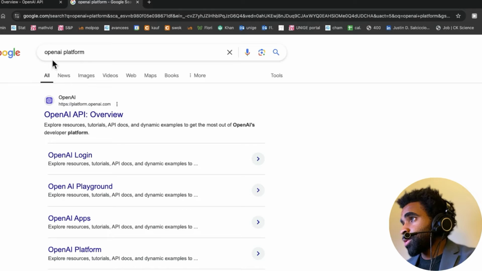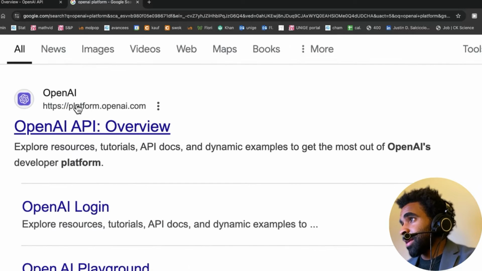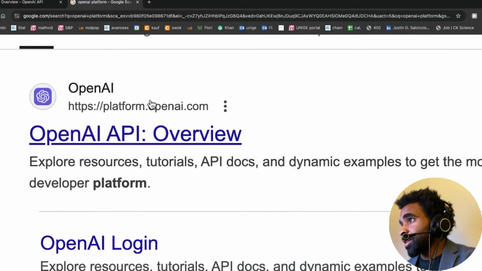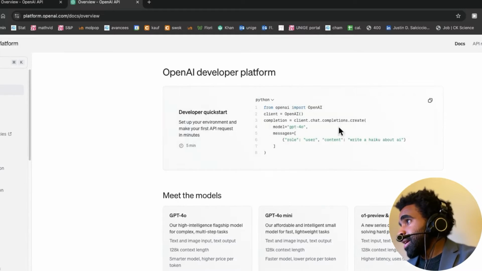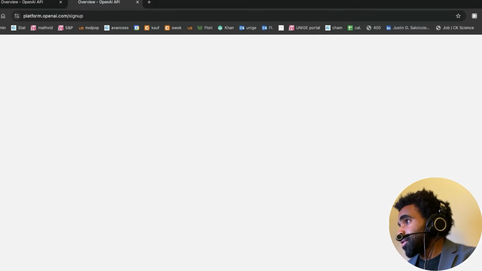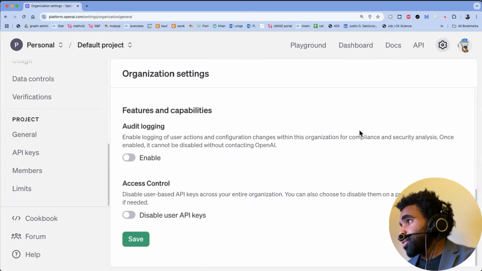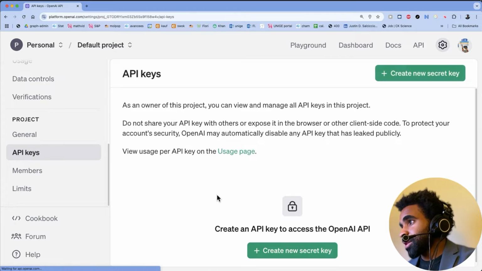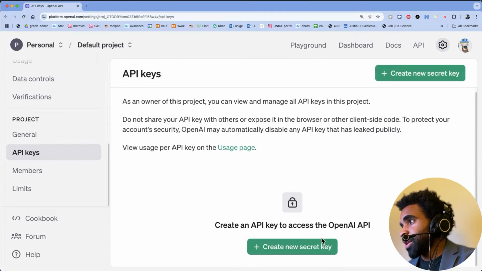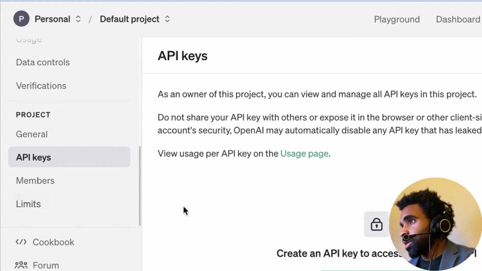So what you're going to do is go to this website, platform.openai.com. And in here, you're going to click to sign up for an account, and you follow the procedure to sign up. After you sign up, you should be able to click on this settings button at the top right, which will bring you to a page that looks like this. And from this page, you can create an API key using this button here, create a new secret key, and it will give you a code that you can copy.